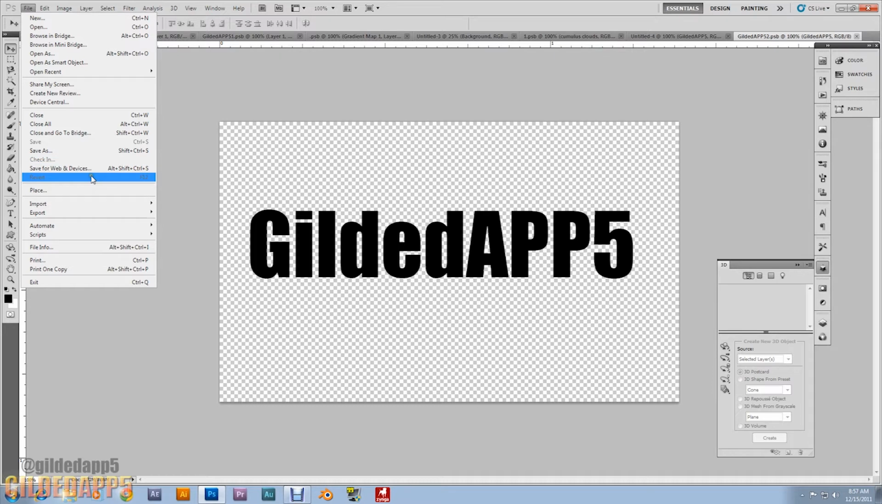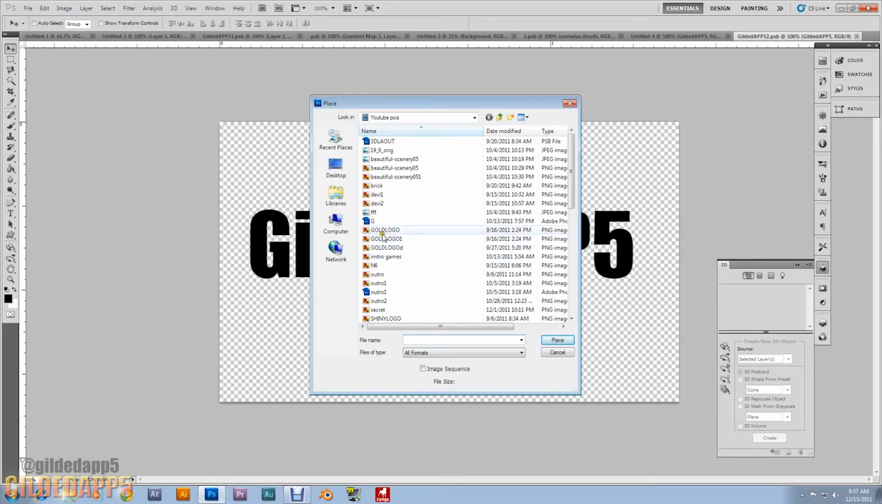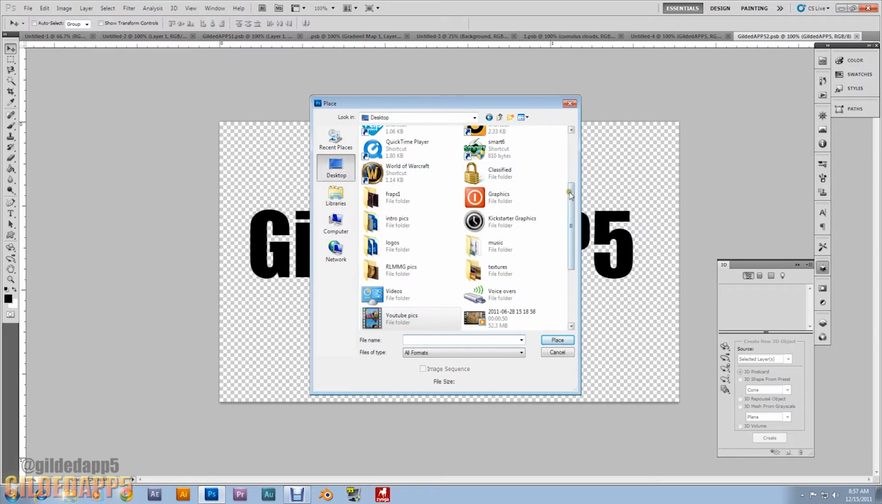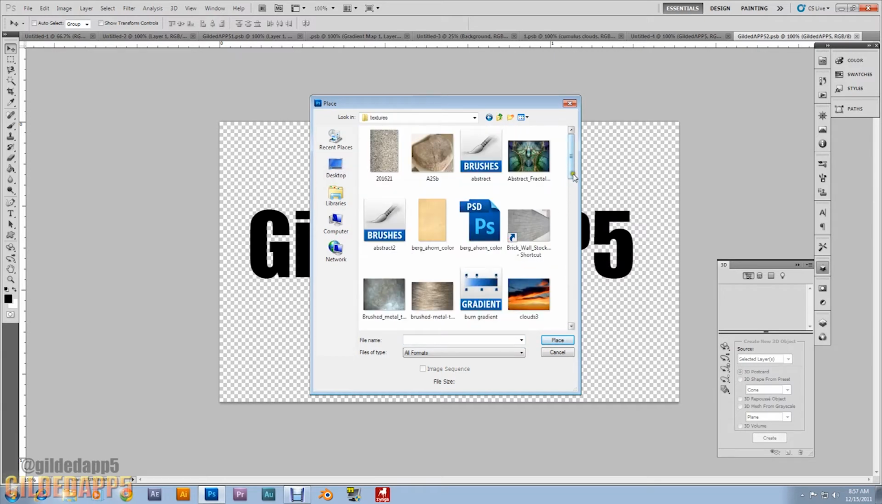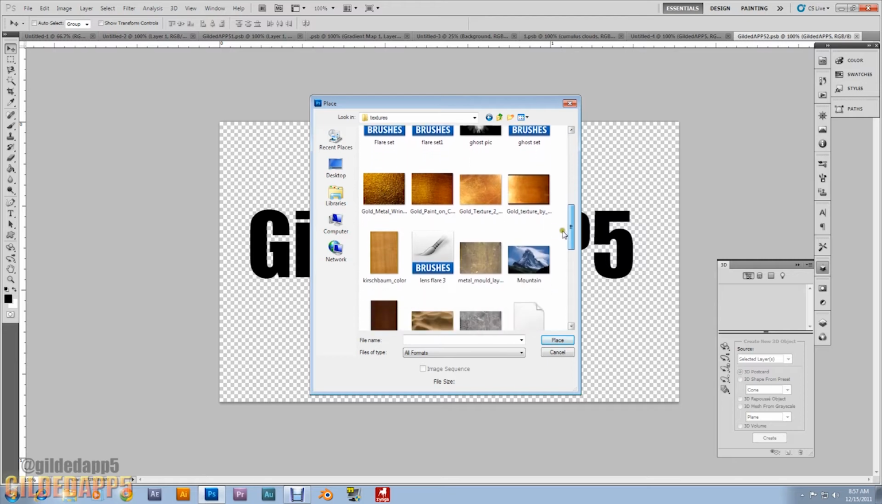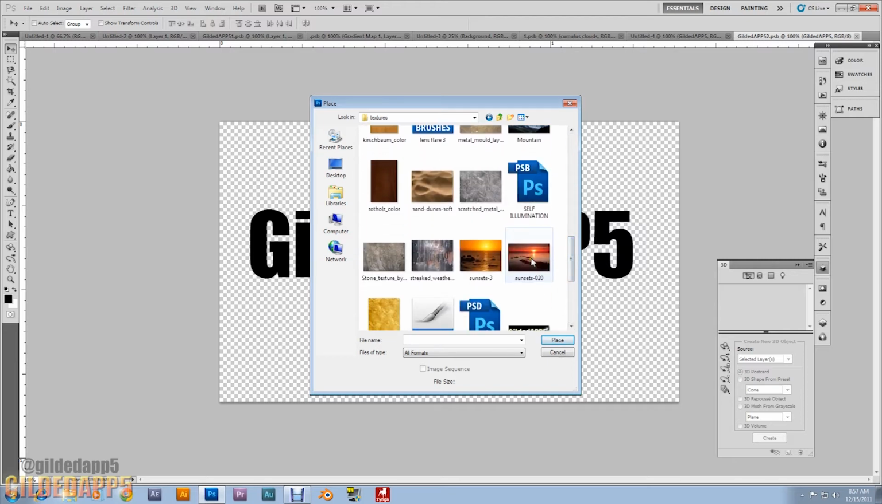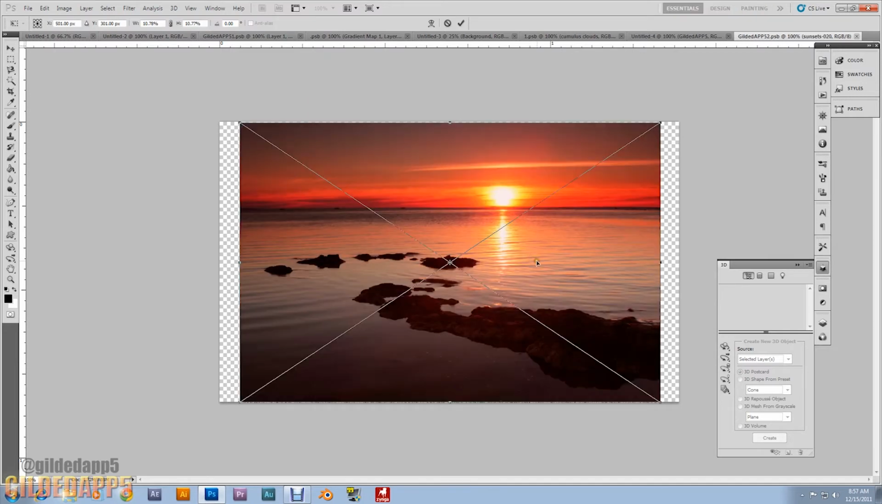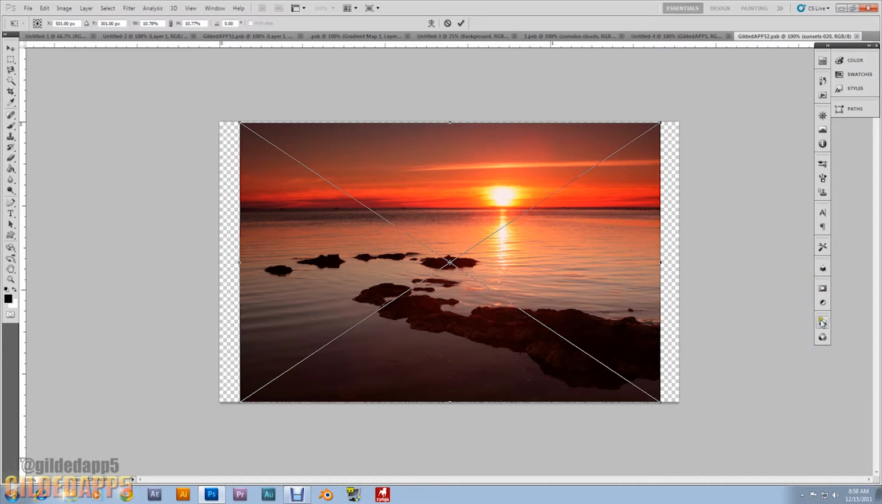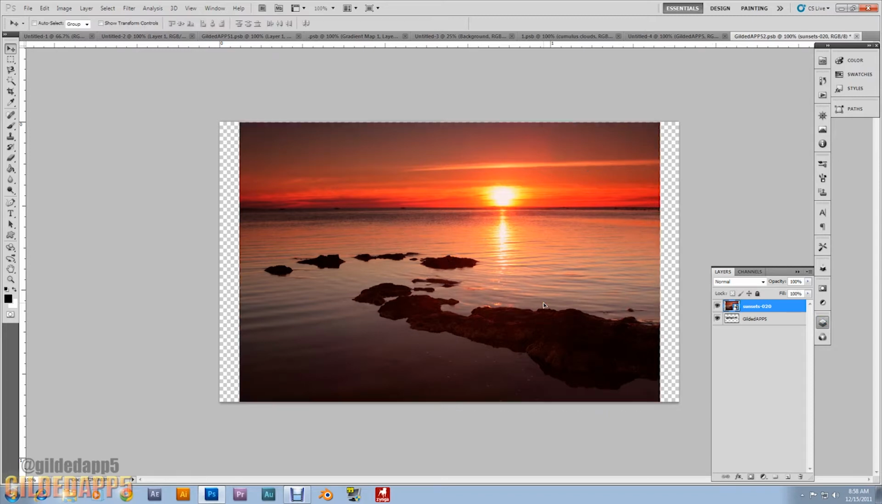You go up to File and you go to Place, and you grab whichever texture you like. Let me find mine. Oh, is this the one? Yeah, this is the one. Alright, we're gonna close that, go to the layers panel. I'm gonna click enter. Click enter. Make those go away.